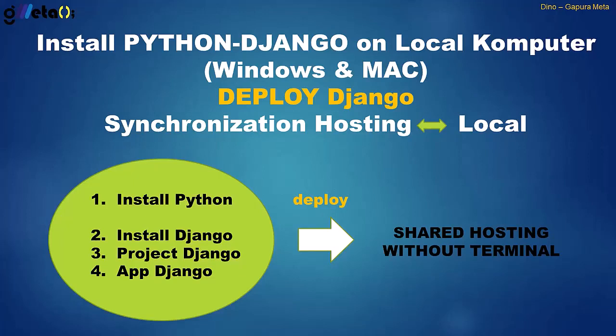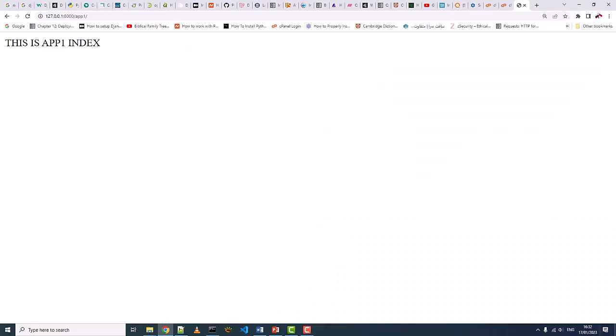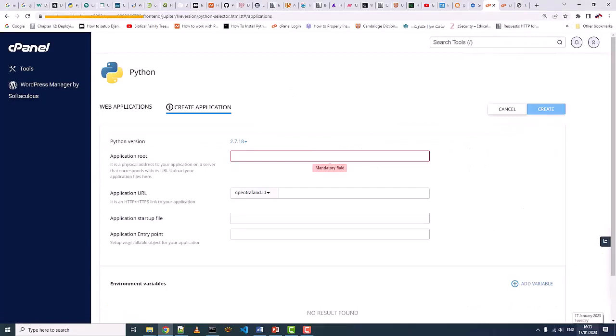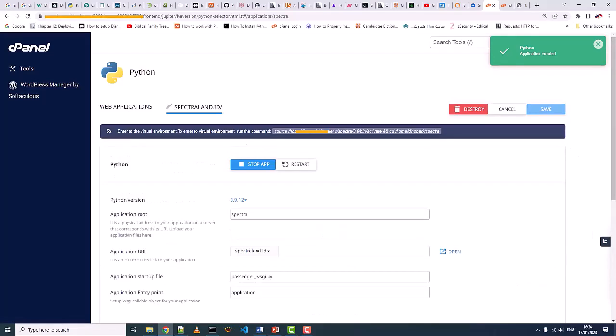Now, we arrive at the final goal of this tutorial, which is deploying Django to hosting and synchronizing Django on the local computer with Django on the hosting. Open cPanel, then go to the Python dashboard. Now we make a new application on the domain spectralan.id. We are using Python version 3.9.12. We fill the application root the same as our Django work folder on the local computer.